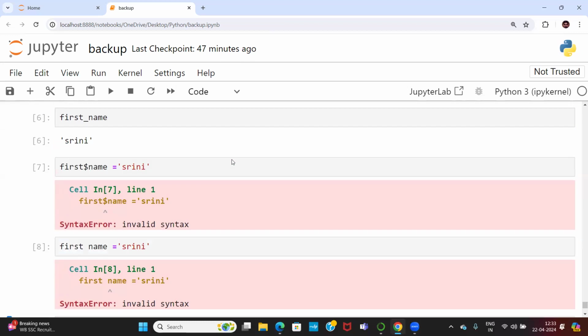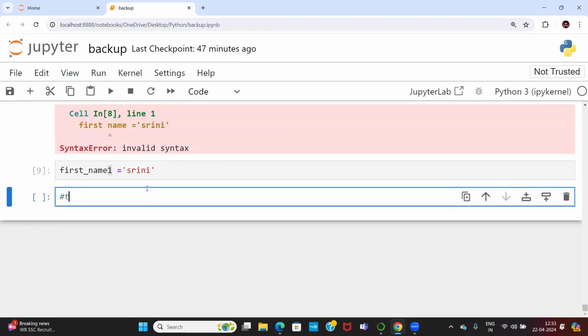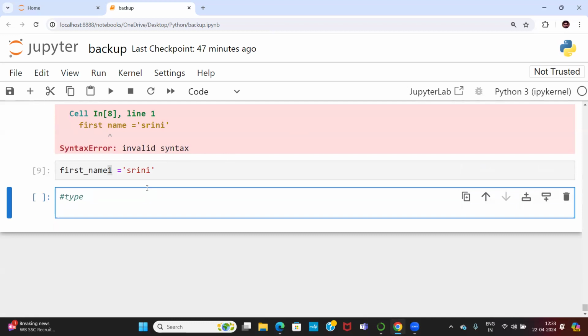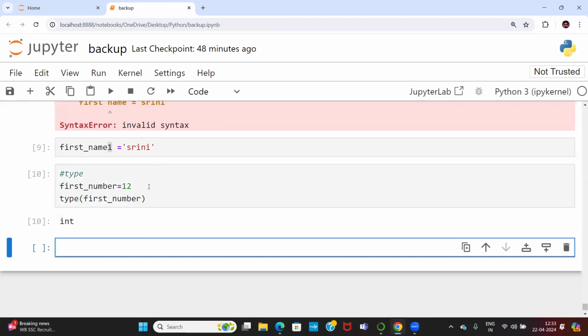Okay, this is about variables. Next, there is a method called the type method. How to work with the type method? For example, first_number is equal to 12. I want to check the type of the first number. What is the type of the first number?